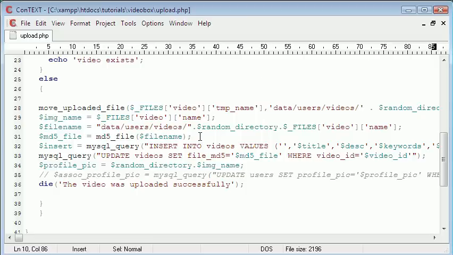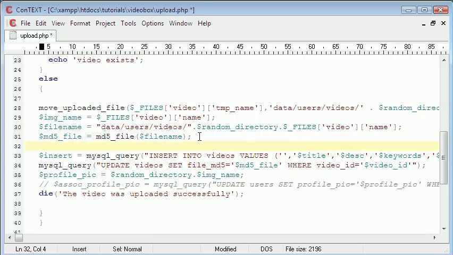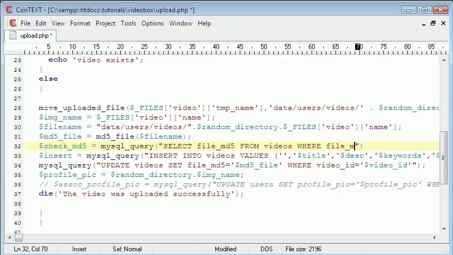So what we're going to do is create a query that says check MD5 equals MySQL query: select file_MD5 from videos where file MD5 equals MD5_file.